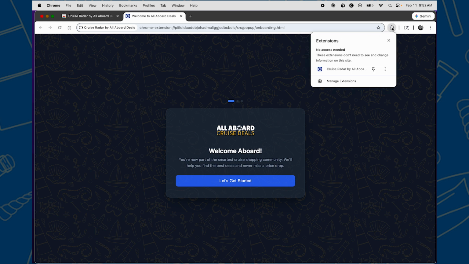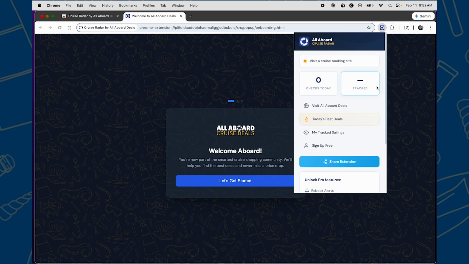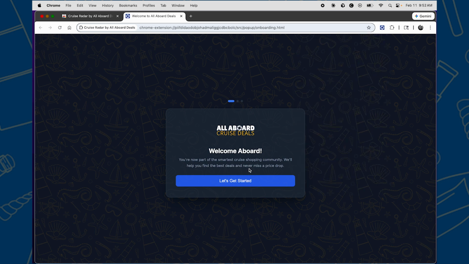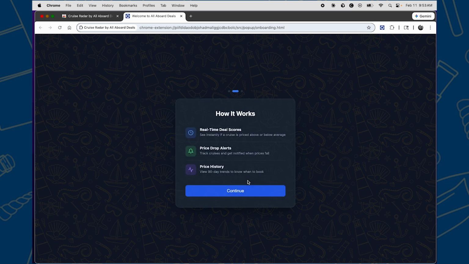Just click the puzzle piece up here, find Cruise Radar on the list and pin it. When you click the drop down, it'll show you deals tracked, how many you've checked today. You can also visit the allaboarddeals.com website, see our best deals, and visit your track sailings. You can start using it right away, no account needed, but if you want price alerts or to save a watch list, it takes 10 seconds to create an account. Let's go ahead and get started.